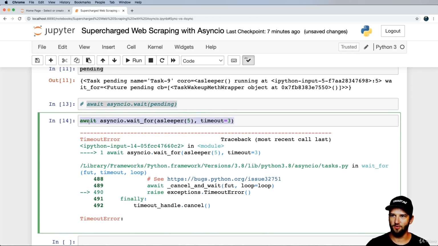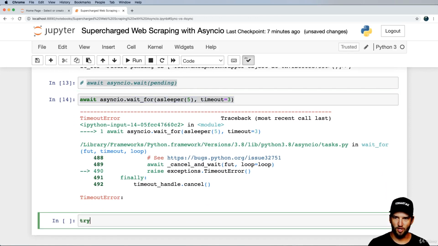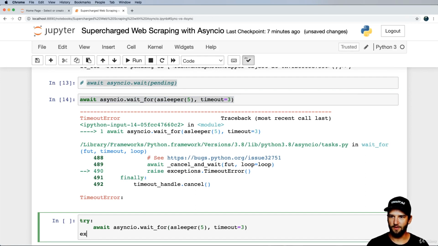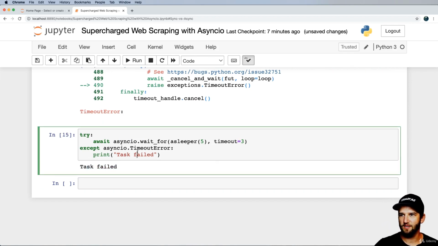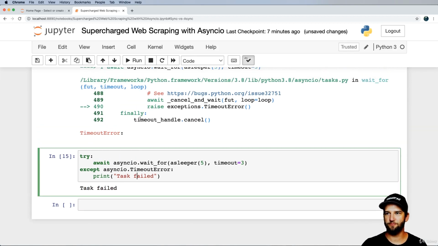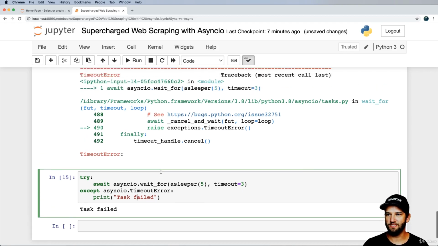So it's really simple to handle these. We put it into a try block, and then we catch the exception, asyncio.TimeoutError, and print "task failed". Run that, and then after the timeout, whatever that number is, we get that exception. Okay, so that's just a very simple and easy way to handle that timeout.